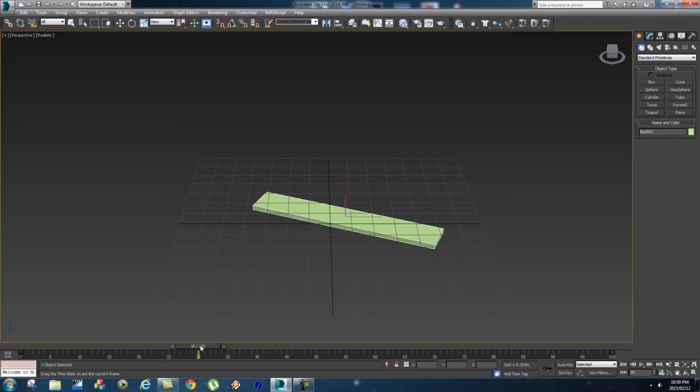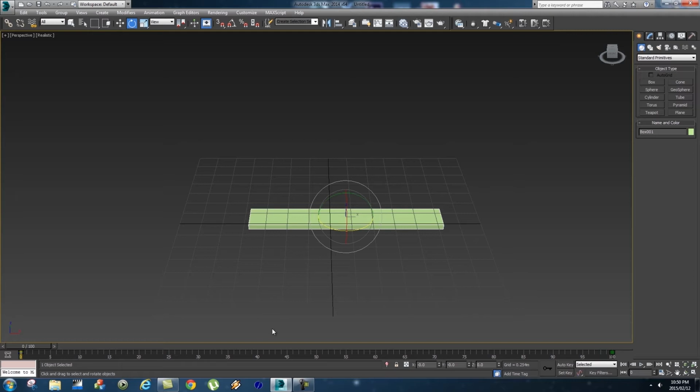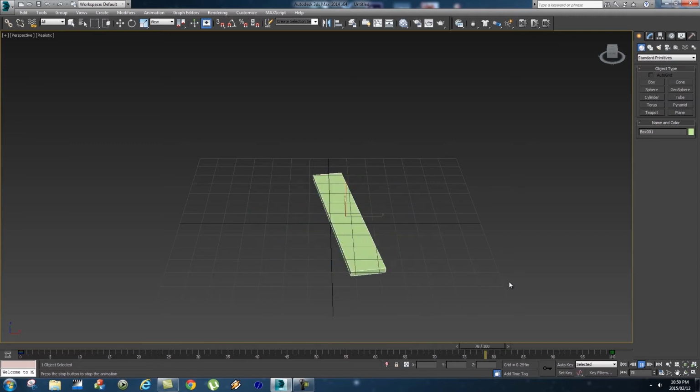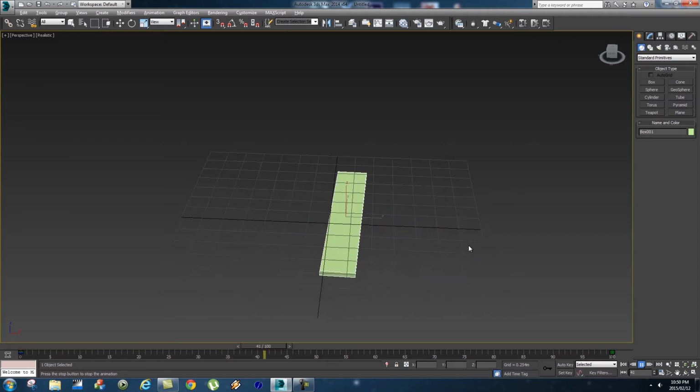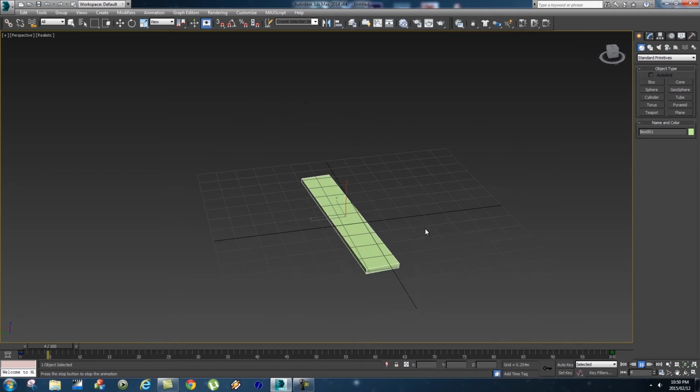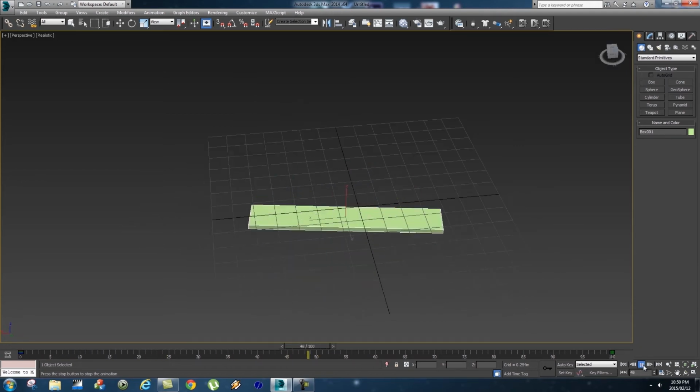If you scrub through this now, you'll see that you have a nice animation. To play back your animation, you can click the play animation button here at the bottom, and there you go. It will loop through your animation, so you can view it from all different sides while it's playing. Okay, let's stop that.